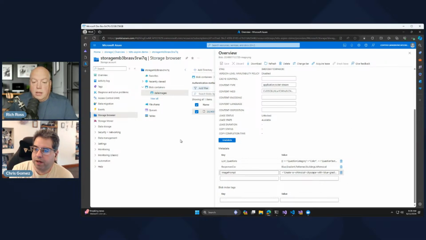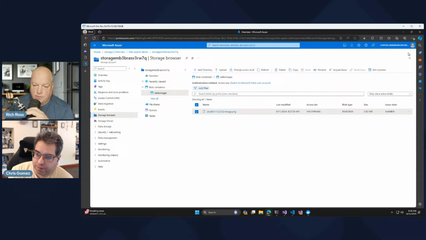And so for people watching, this is a blob in Azure storage. It happens to be an image, but a blob can literally be anything. Yes, exactly. It could be a PDF, it could be a doc, any kind of an Office file. It's just some location to store content.